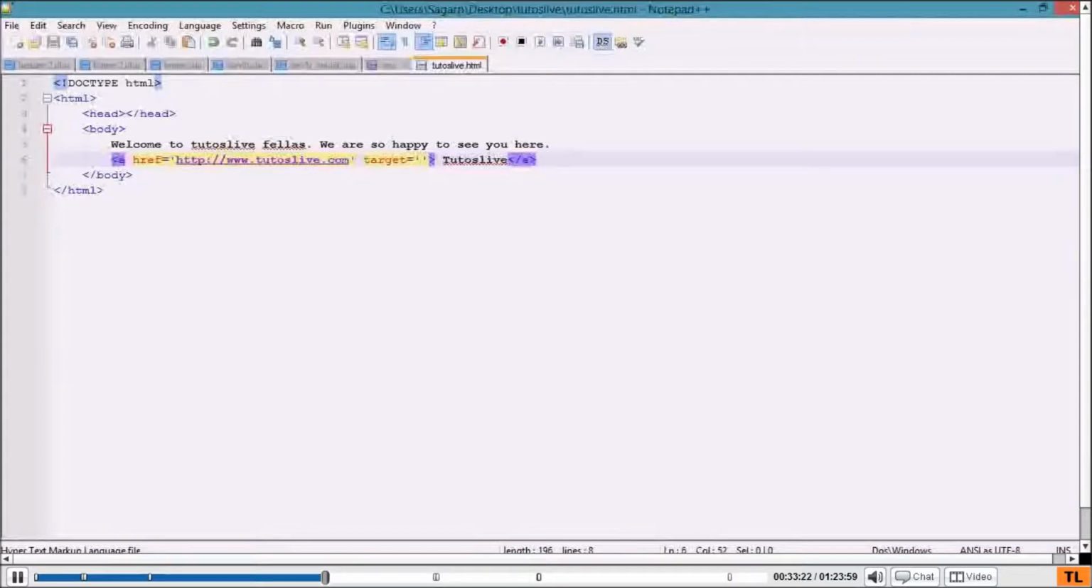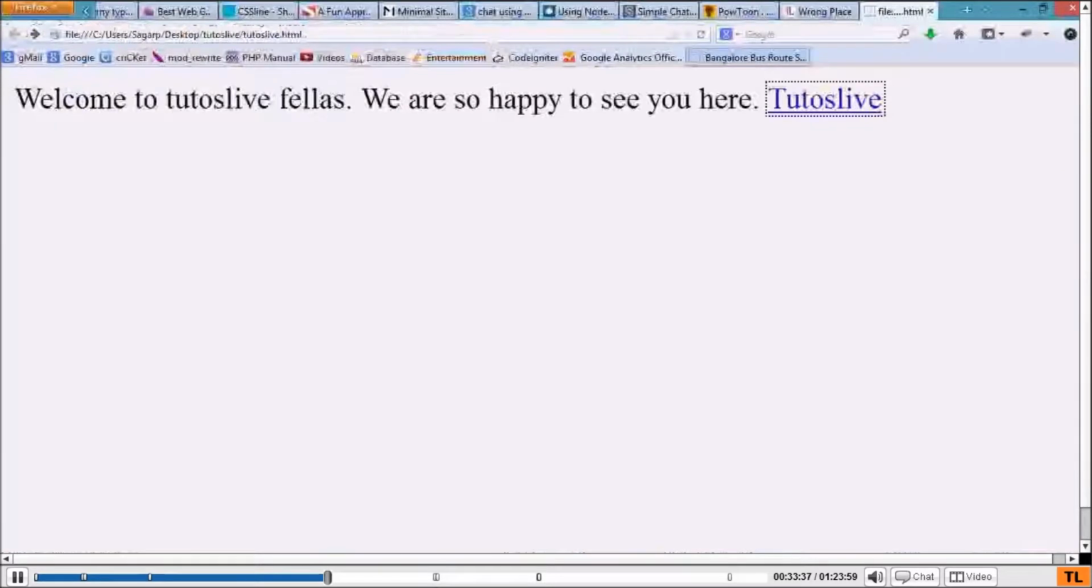And coming to the target. This is again empty here. So let me give a value. The proposed values of target. I've shared a document with Sandeep. I'll be sharing the same document with the students who have come to today's class. Please register on Tutoslive to get these links. And once I send you those files, you don't have to worry. So here for the target, I say target equal to blank.